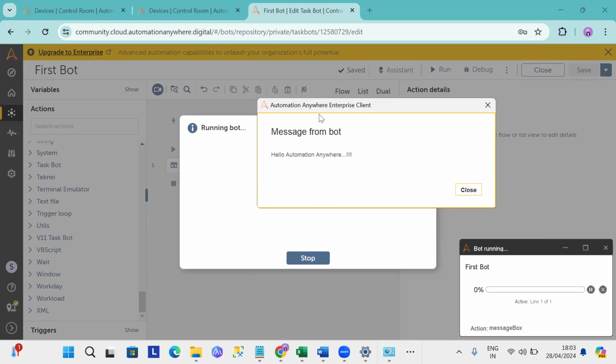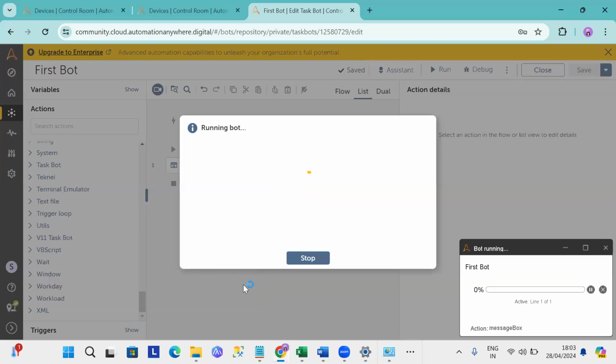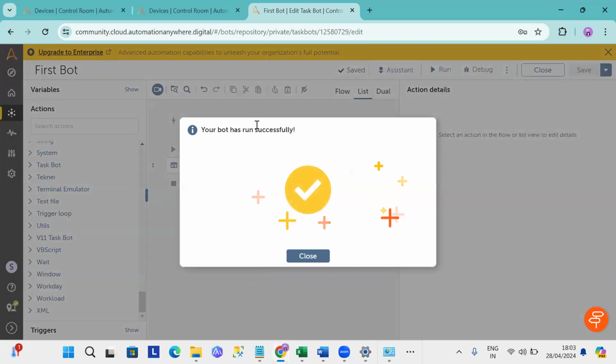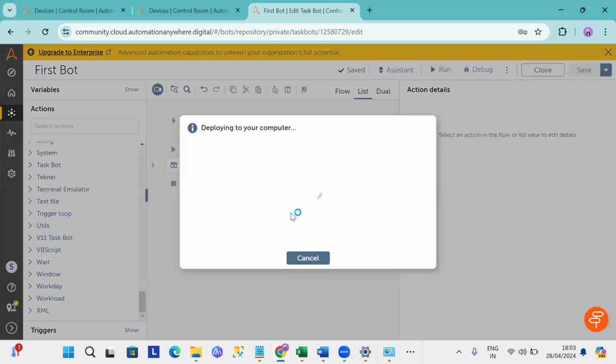Okay, so I'm clicking on this close button, and you can see your bot ran successfully. Okay, so once again, I'm showing that to help you understand those messages about deploying to your computer.